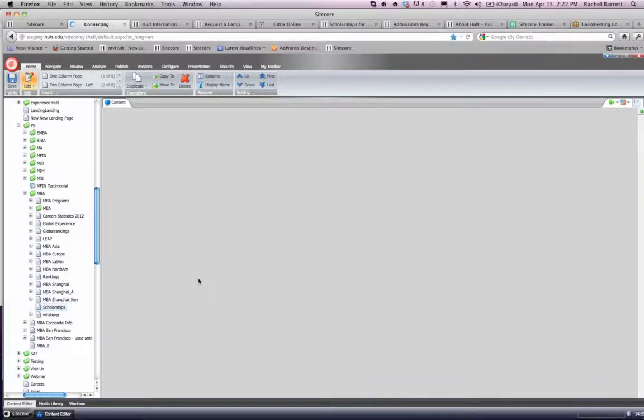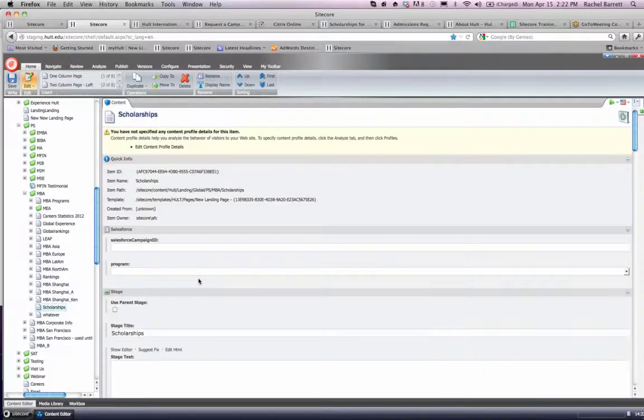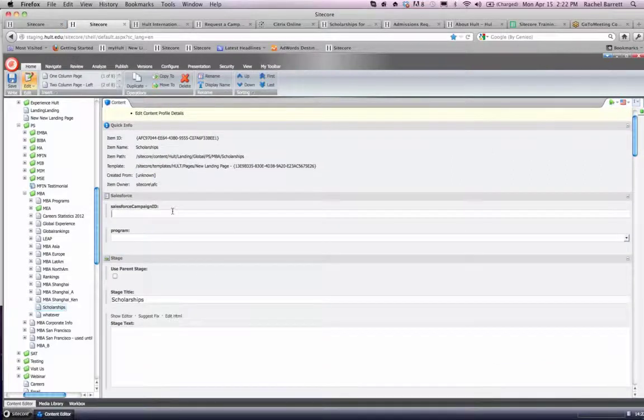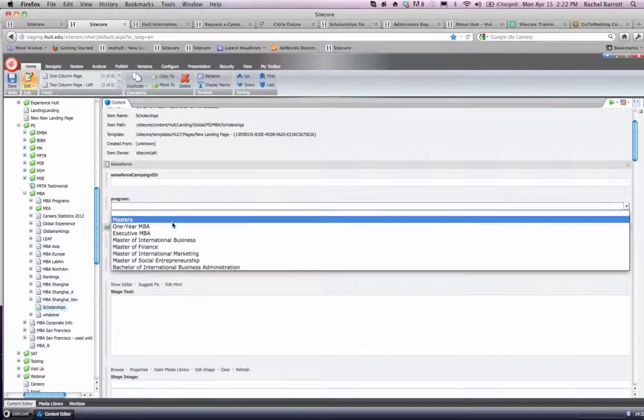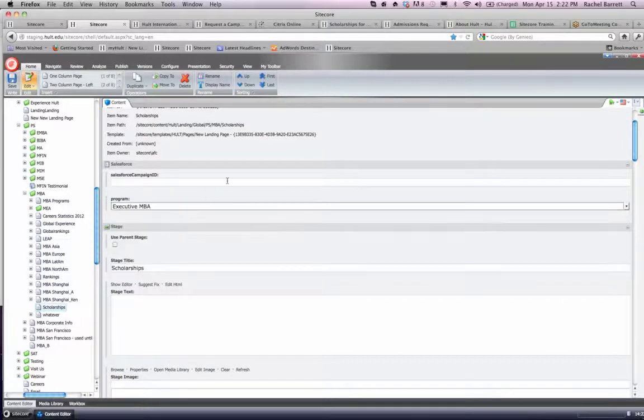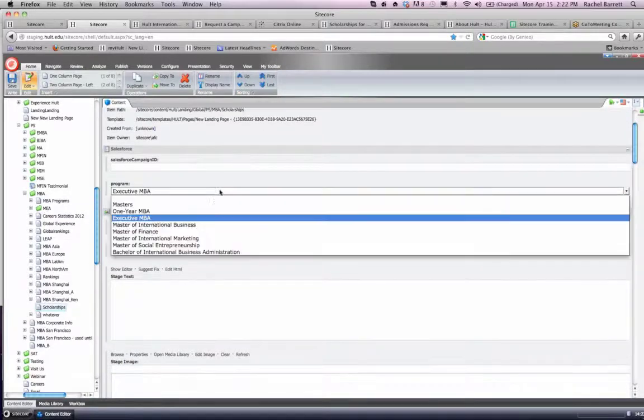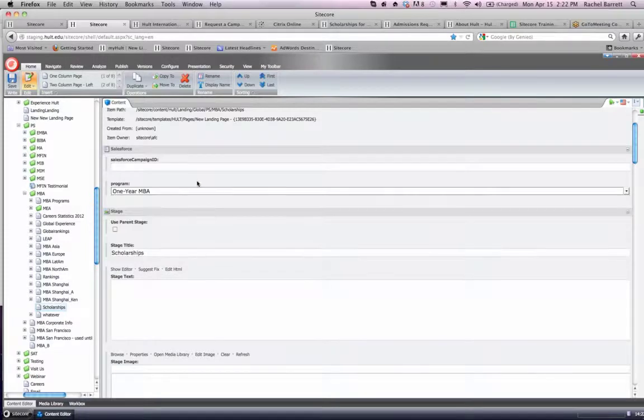So this is the scholarship page. I haven't created a Salesforce campaign ID, but once you had, you would just insert your ID there. The program, this is for MBA. And what I mentioned on the last session, Dana, when you weren't here, is that you need to assign each landing page to a program. That will act as the default program of interest if you do not include the program of interest field on your event sign up or landing page sign up.